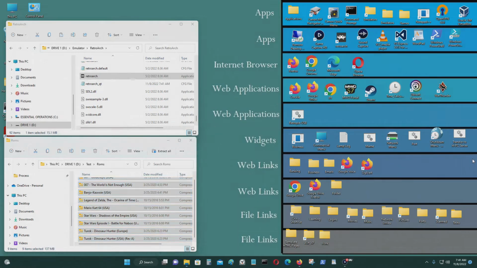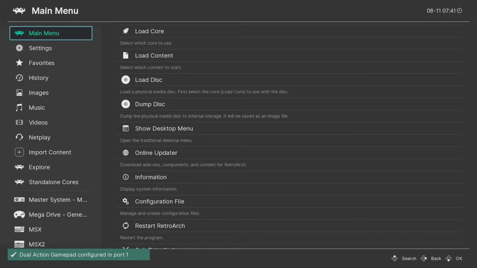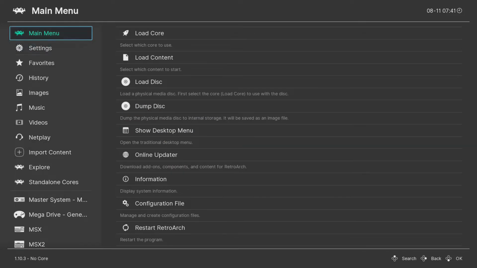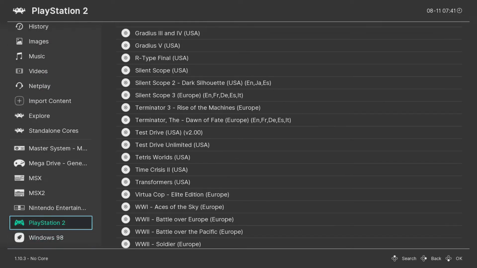Retroarch, press F. So I'm using the Ozone theme right here. If you have a different theme, it's going to be the same, except it's going to look like a different format. That's about it. So next, I want to go load a game.